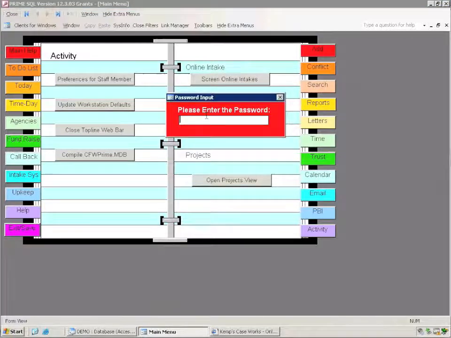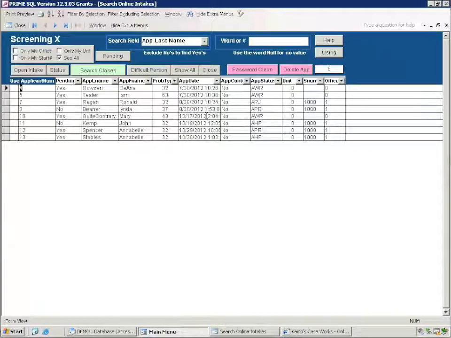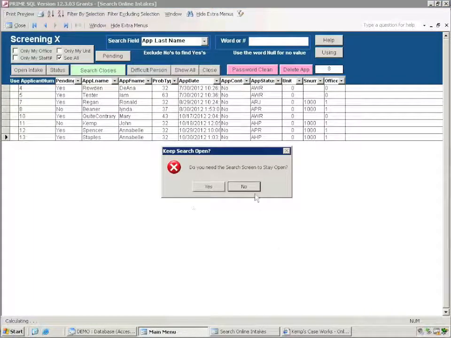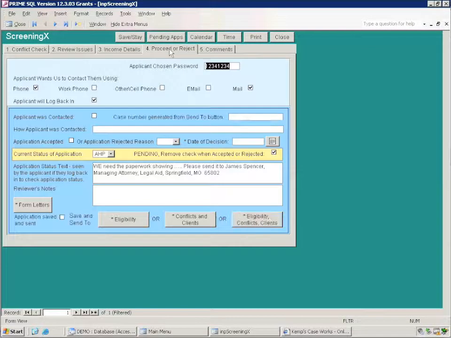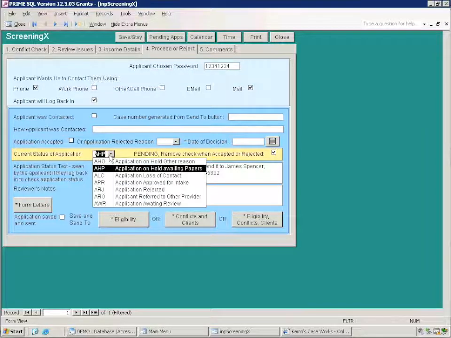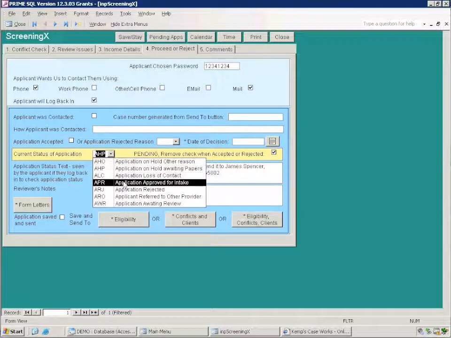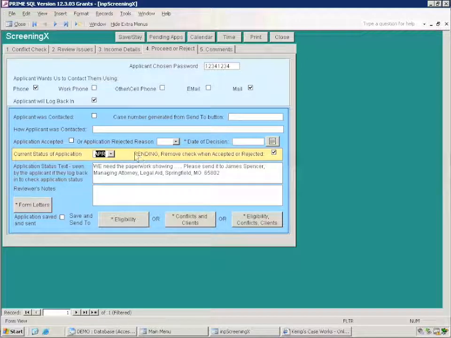Now, back in the intake, let's say we got the paperwork, everything looks good, and so we're ready to proceed. Let's go ahead and reopen the Annabelle Staples and go to the proceed or reject portion. And here on the last page, the other thing that we can do is say that the application has been approved for intake. We will take out the pending so that it does not show up as a pending application in the search screen anymore. Let's say the application has been accepted.